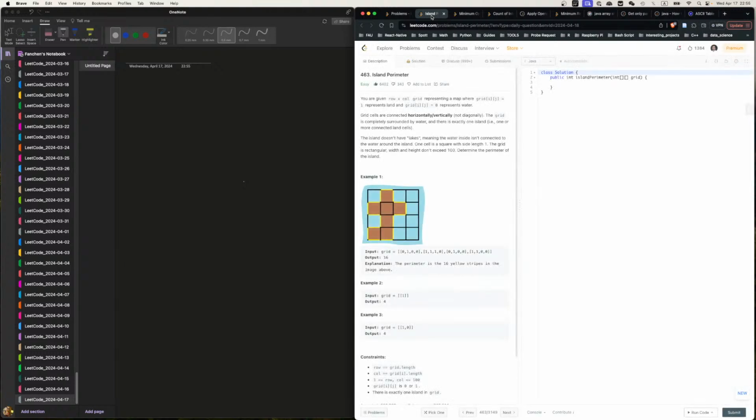You are given a row by column grid. 1 represents land, 0 represents water. Grid cells are connected horizontally, vertically. The grid is completely surrounded by water, and there is exactly one island. The island does not have lakes, meaning the water inside isn't connected to the water around the island.